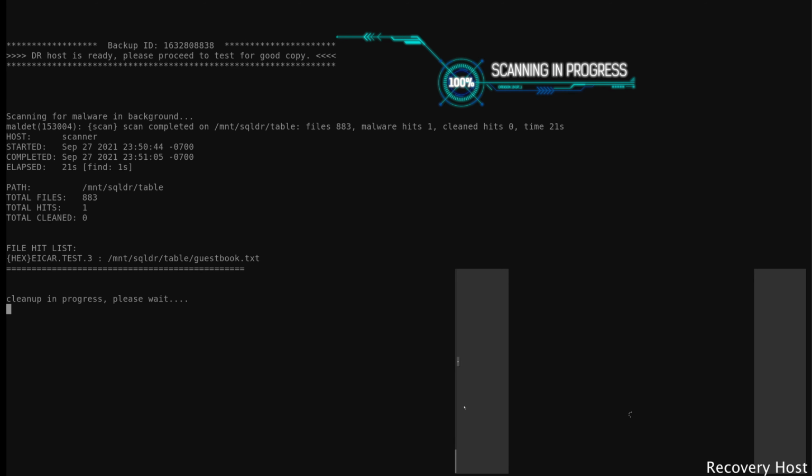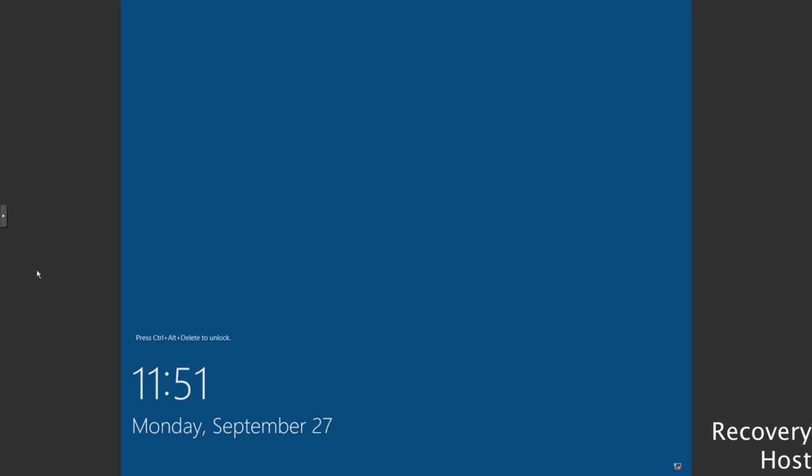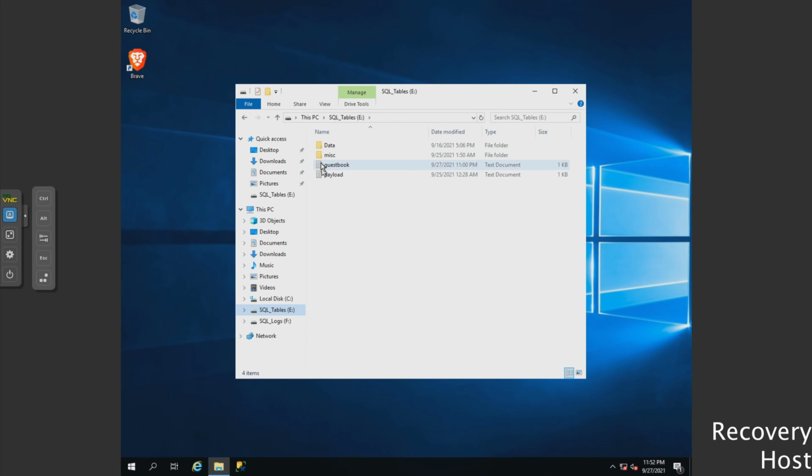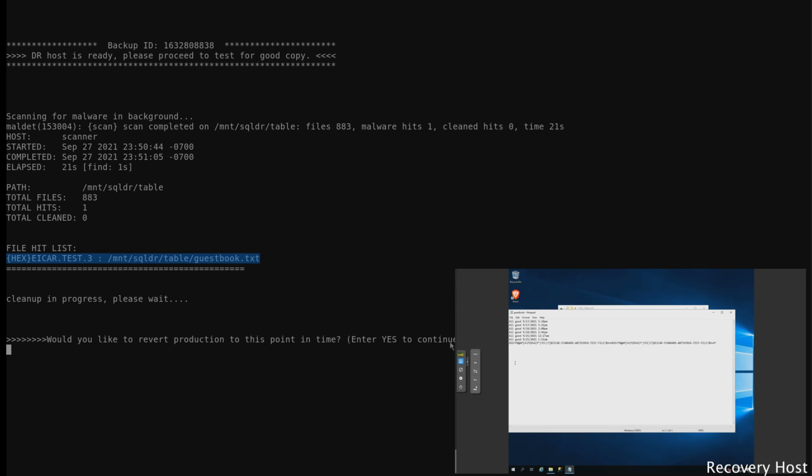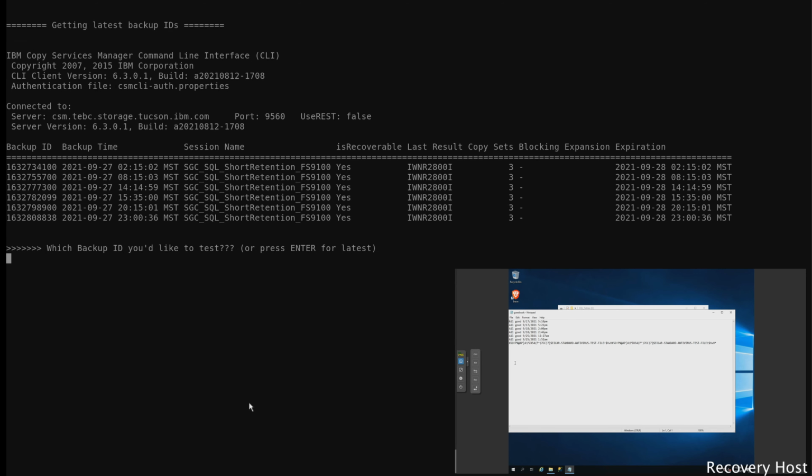We can see the guestbook is infected, however, this point in time is bootable. The database may very well be in a functioning state. In theory, this restore point could be salvageable. I personally wouldn't trust it, so instead of going further, I'm going to cancel the restore and look for a point in time further back prior to infection.